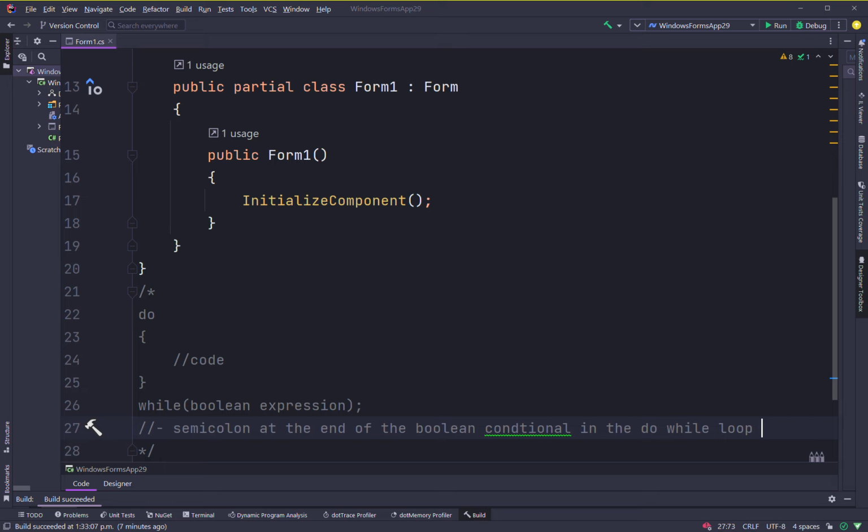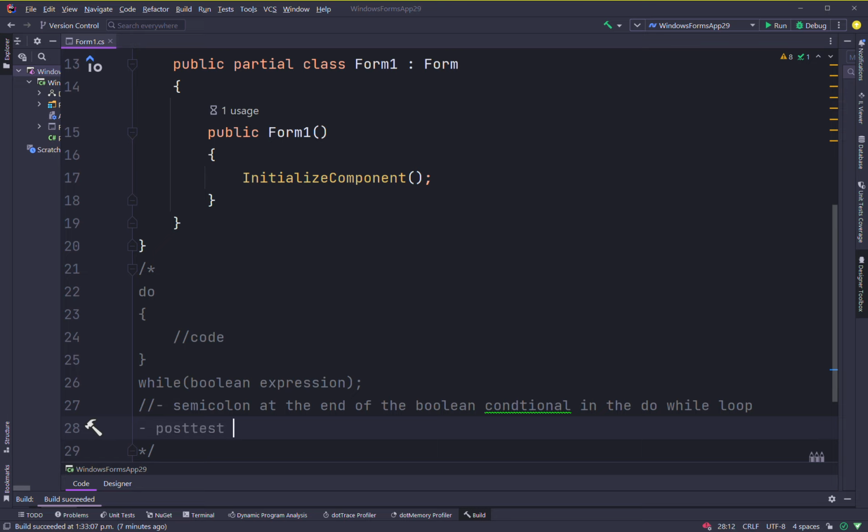So it's a post-test loop, unlike the pre-test loops. I believe it's the only post-test loop that's built into C#. You could probably create your own, but actually I'm not sure if you can. There's probably some way to do it, but commonly there's no. I believe it's the only post-test loop.